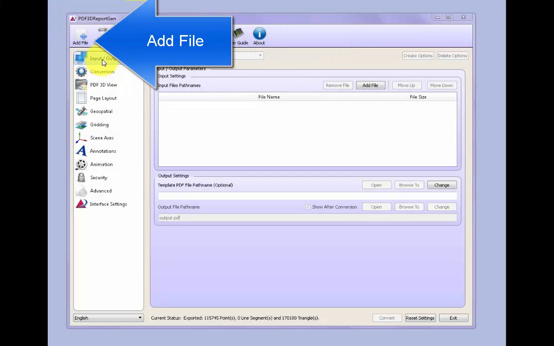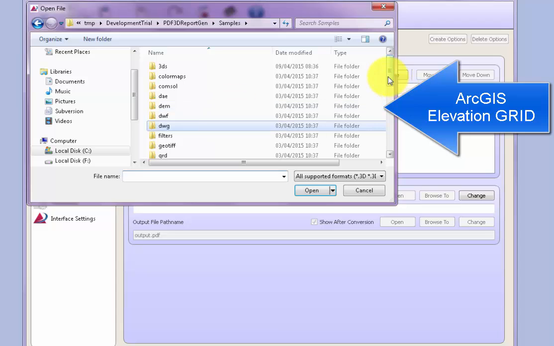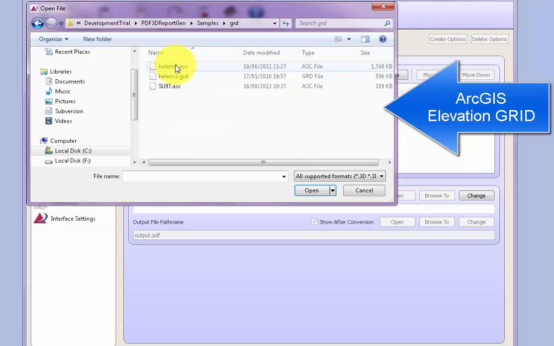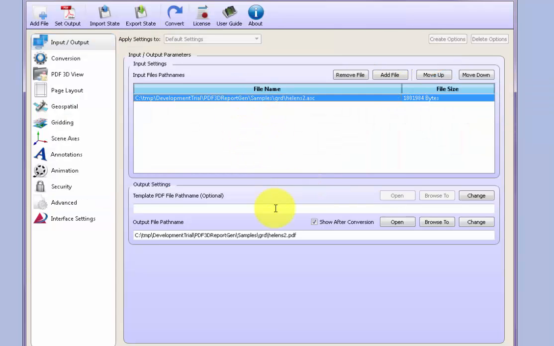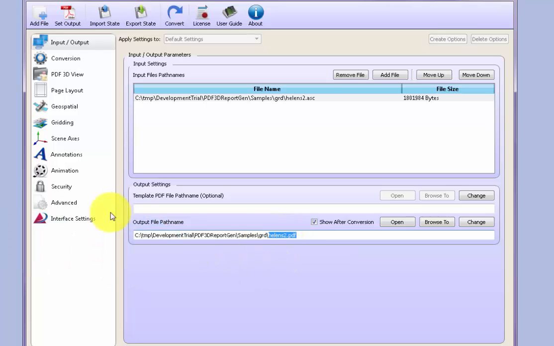To get started with geospatial grid data, we can start with adding an input file. In this case, let's take an ArcGIS ASCII grid file as our simple input. The output file name is automatically set to the same as the input, which could be set to a different directory or a different file name if you wish.